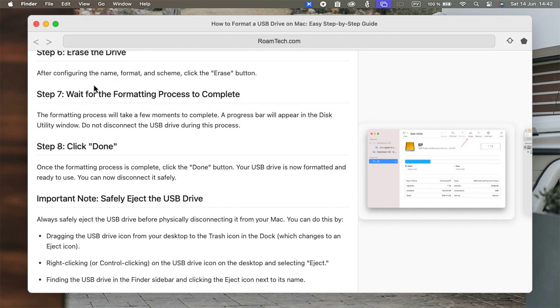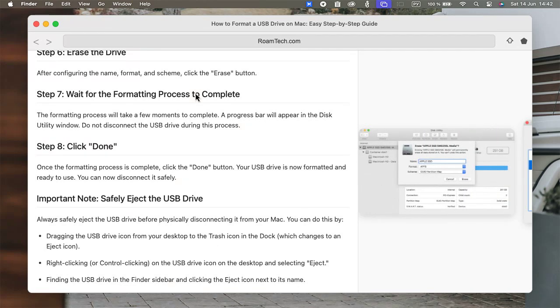And that's it. That's how you format a USB drive on your Mac using Disk Utility. Hopefully, you found this guide helpful.